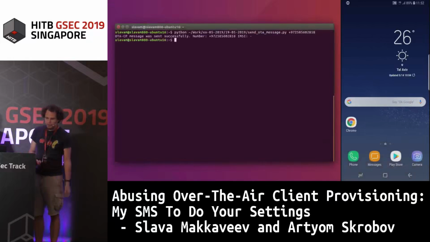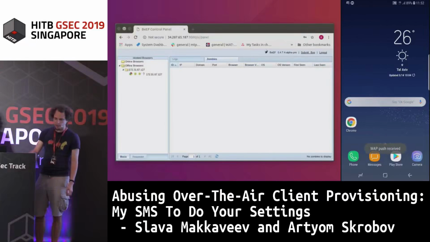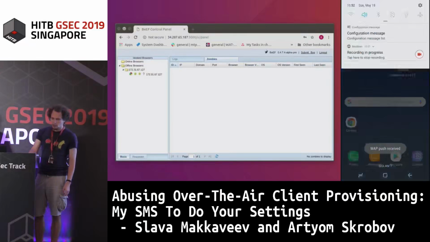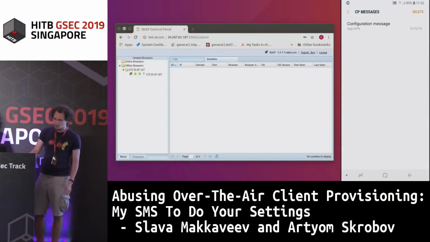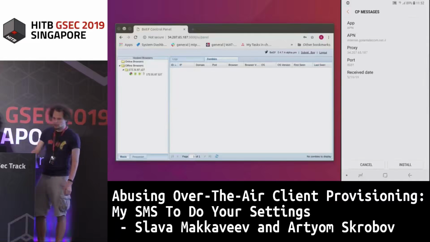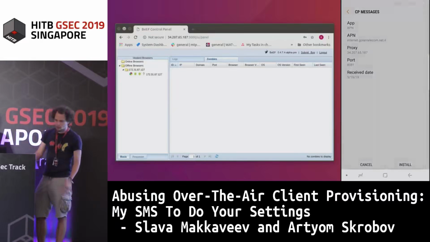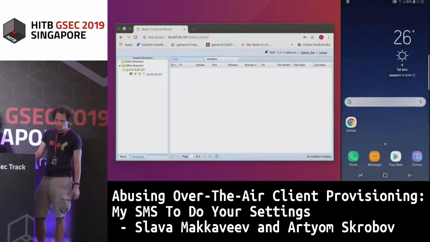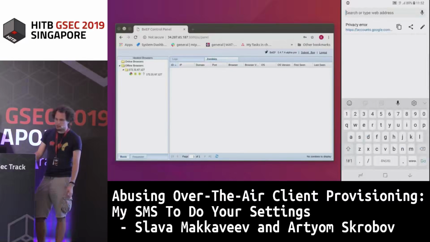Then he opens his favorite tool for man-in-the-middle attacks. We used the BeEF control panel, a standard tool in the Kali Linux distribution. In the meantime, the victim has received the message. He opens it to see what's inside. He sees all the details, including the proxy IP of an Amazon web server. He installs the settings, and now he's going to open his browser and try to go to the MIT web page.